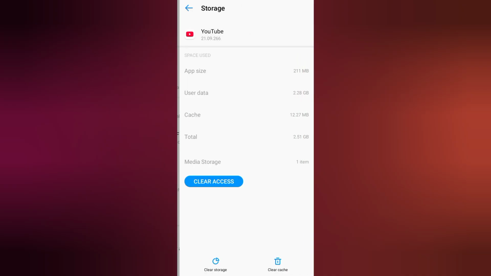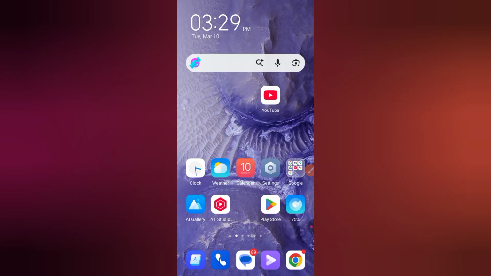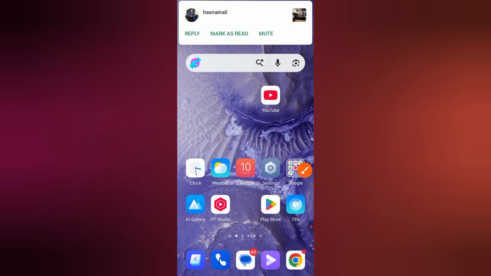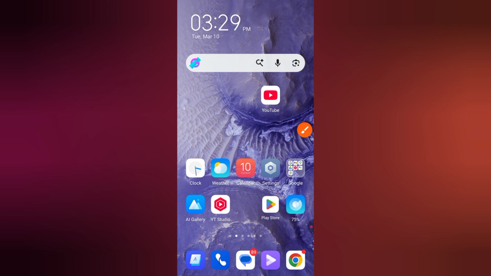First, let's clear the app's temporary data. Open Settings, go to Apps, and find YouTube. Tap on Storage and select Clear Cache. This fixes most glitches without deleting your history.